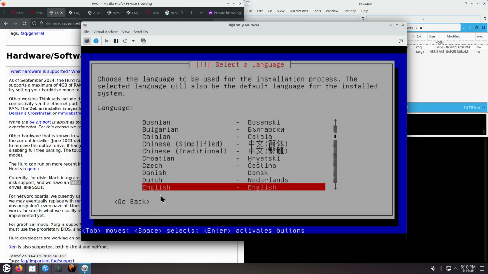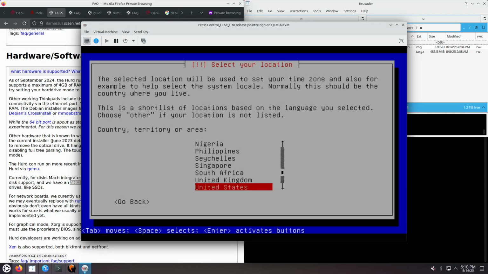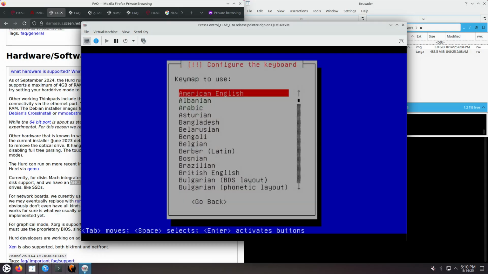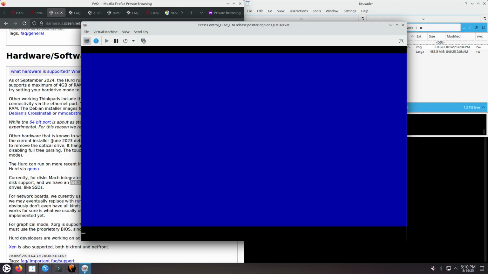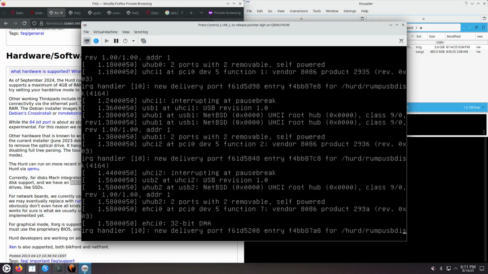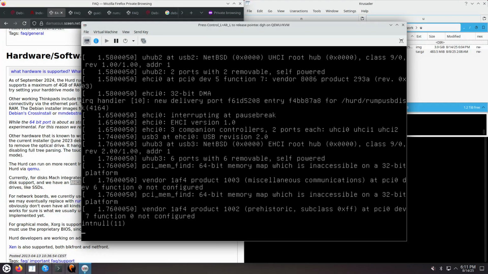Okay, language English. Space selects. I needed to press enter. United States, American English. So in order to release the pointer, we need to use left control and left alt. It's stated so in the title bar of this window.